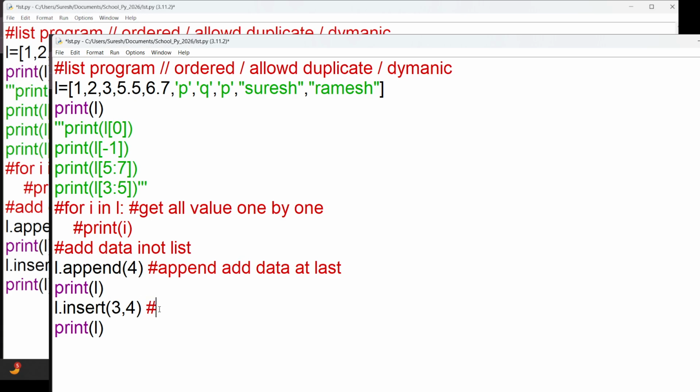So insert: insert value at the specified index. These are the two methods used to add. If you want to add at the last by default, go with the append function. If you want to insert at a specified index, go with the insert function.